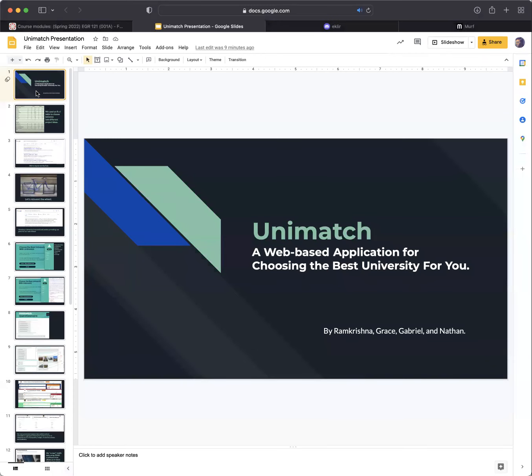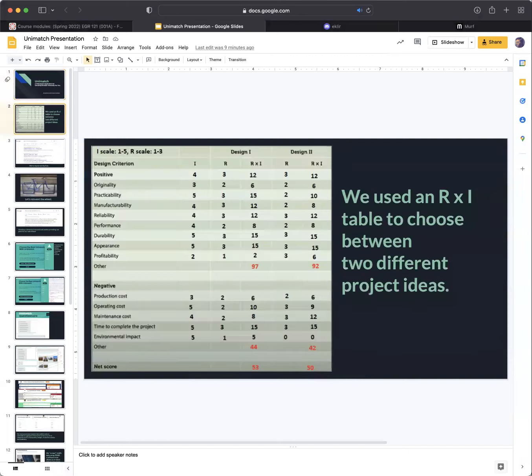Morning, everyone. Our group was very lucky because our group had several practical and exciting ideas to choose from. However, after much thought, we distilled it down to about 2 ideas. We used an RI table that we were exposed to on day 3 to quantify what the best choice would be, and we eventually chose Unimatch, a web-based questionnaire that would help you select from the most popular transfer institutions for engineering. The questionnaire would ask you about your preferences across several categories like budget, food quality, recreation, and so on, to help you make the optimal choice.